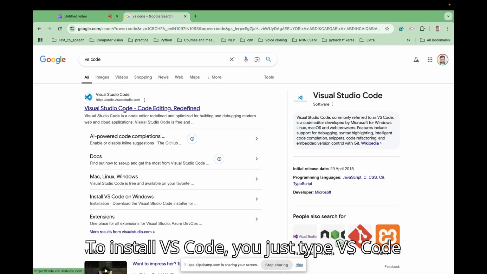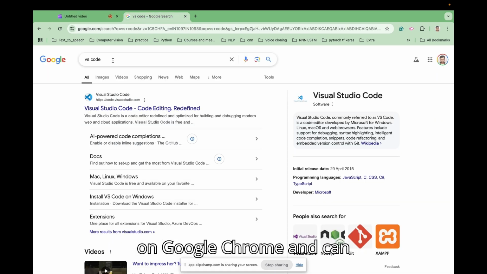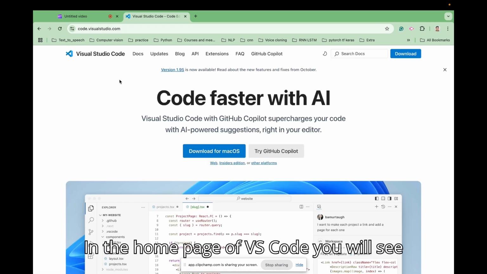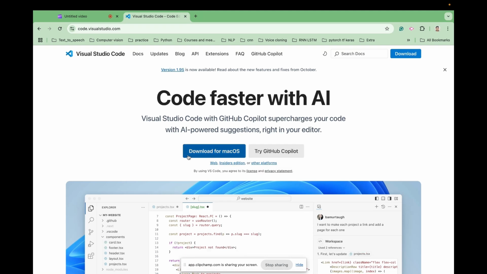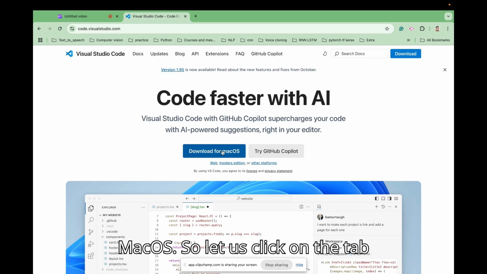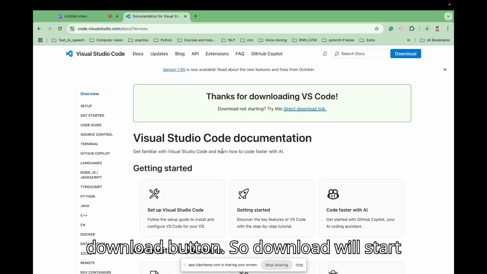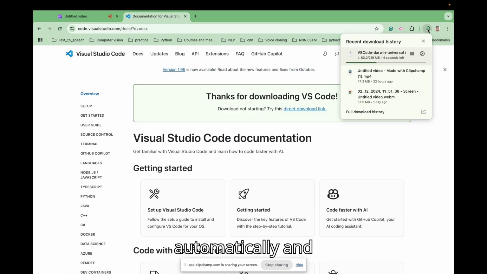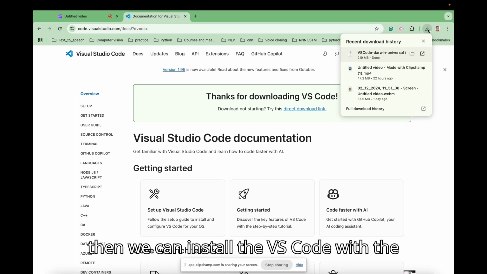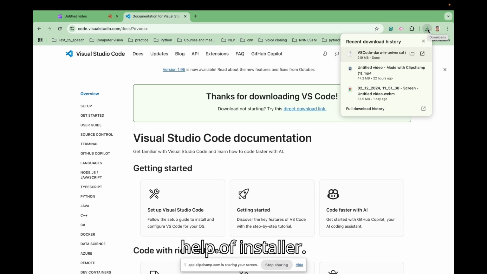To install VS Code, you just type VS Code on Google Chrome and you can click on that first link. On the home page of VS Code, you will see an option to download VS Code for macOS. So let us click on the download button. The download will start automatically and then we can install VS Code with the help of the installer.